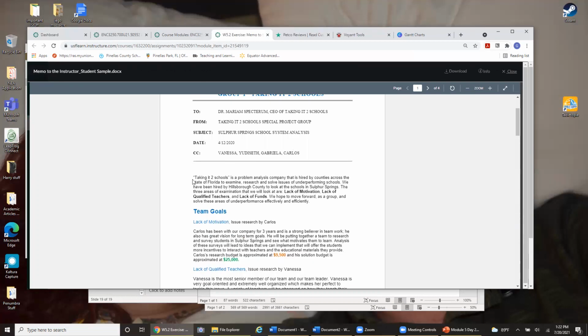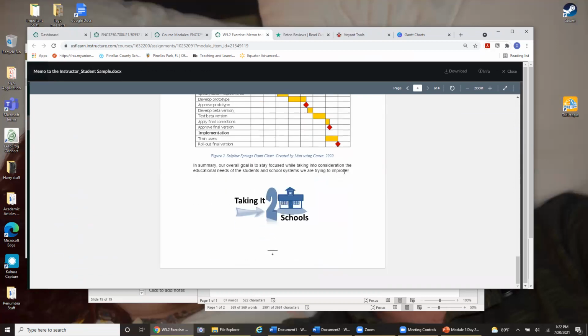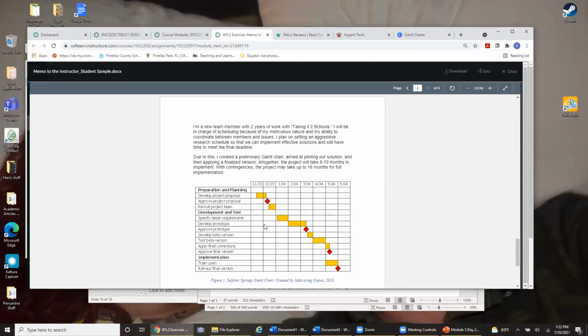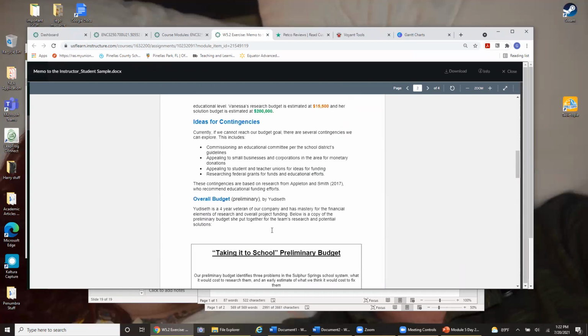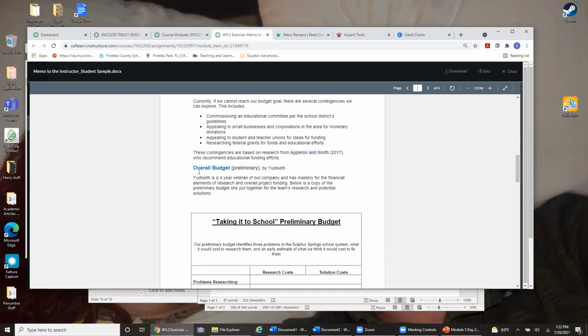I'm fine with that. But like any memo, it should always have an intro and a closing. It shouldn't just end with the Gantt chart picture. And it should also have ideas for contingencies about, like, what if your first plan does not work out? And you know these are possible contingencies because you've researched it from an article or something.